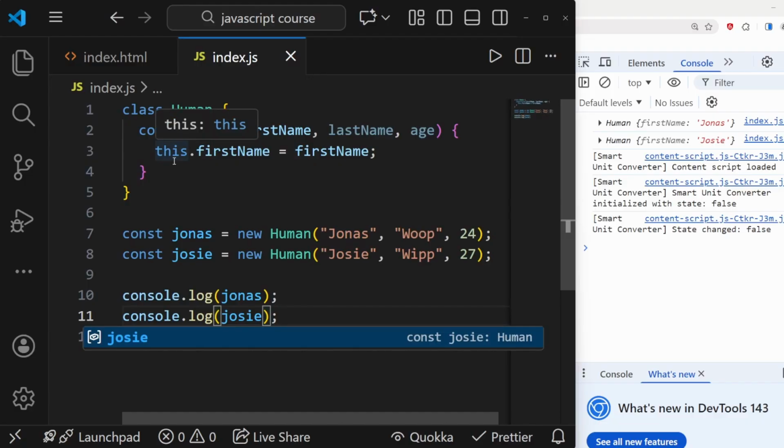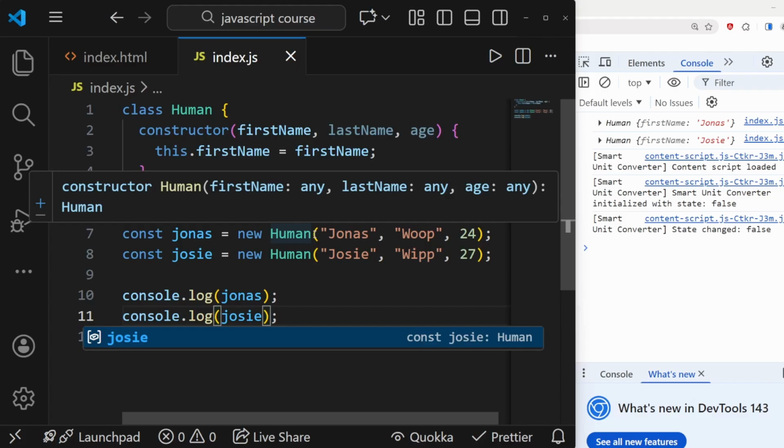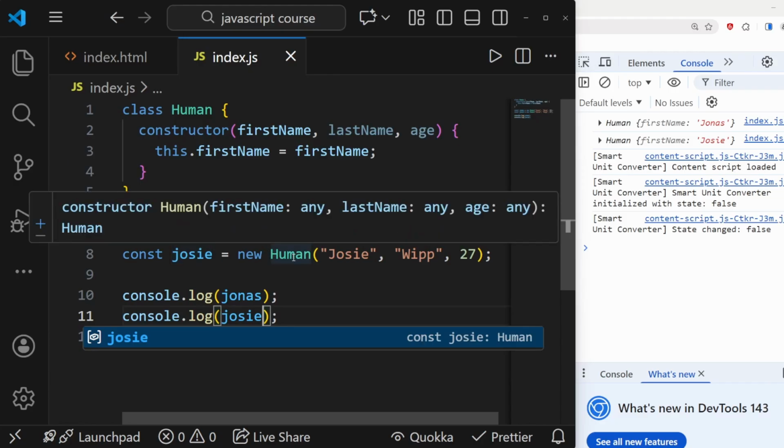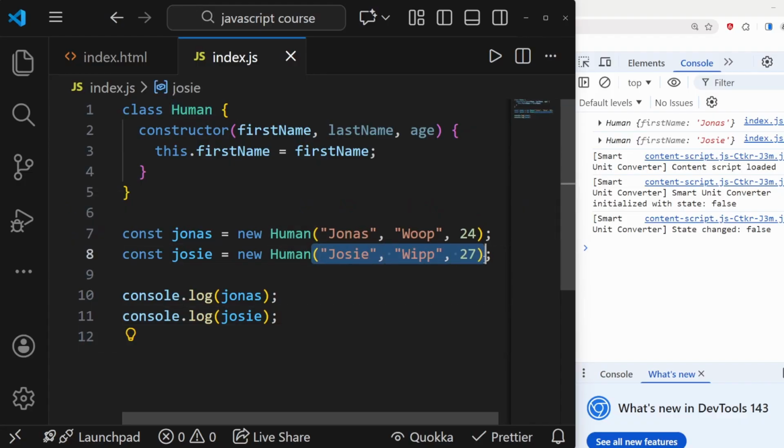So what is this in this context? This always refers to the human that has been created by using the human constructor. So when creating a human, by passing Jonas, Whoop, and 24, this refers to the object that has been created by using this constructor right here. So this, in this case, refers to Jonas. For the second object, so for Josie, this now again refers to the object that has been created by using the constructor. And in this case, this of course refers to Josie. So to the object that has been created by using those values right here.